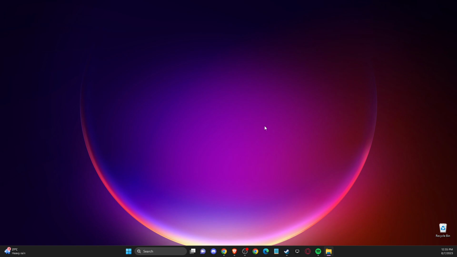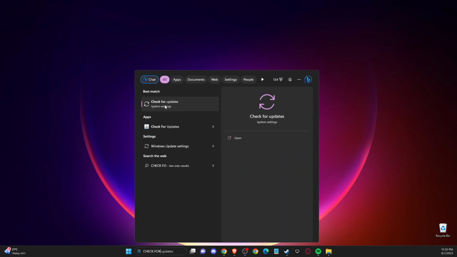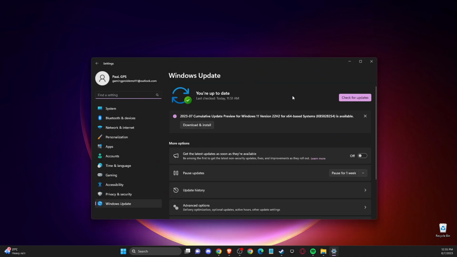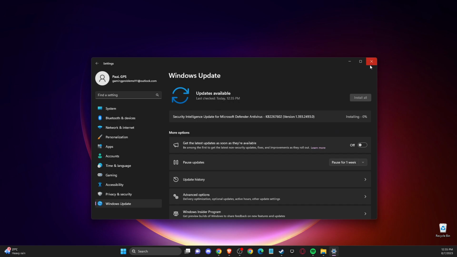First of all, what you need to do here, you need to make sure that your computer operating system is fully updated, and to check that you just need to write check for updates on search, and then press check for updates button. And if there is an update for you that you need to download and install, please do so. Restart your computer, and then you need to look if the problem persists or not.